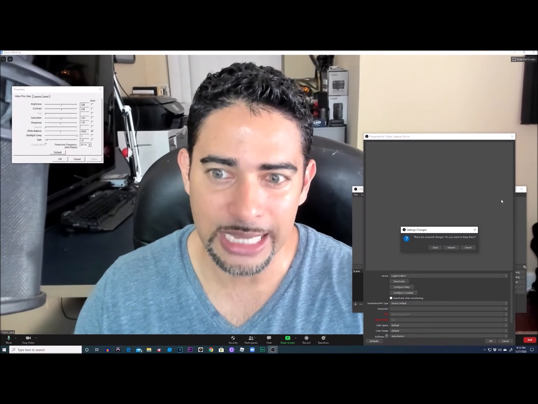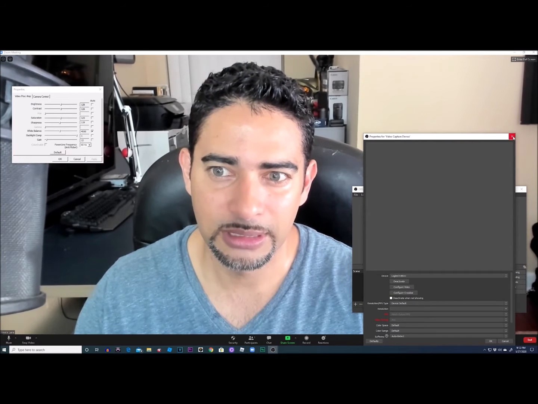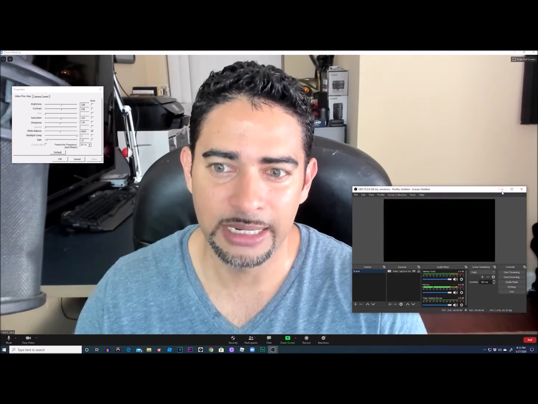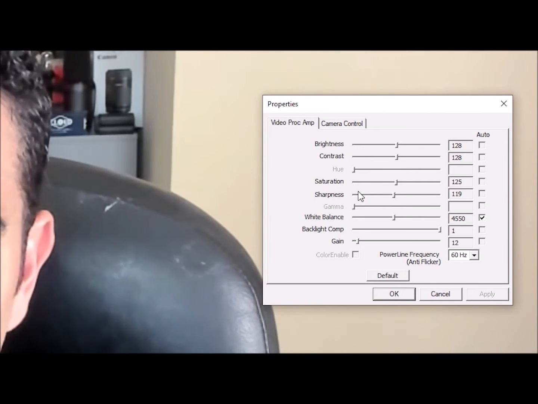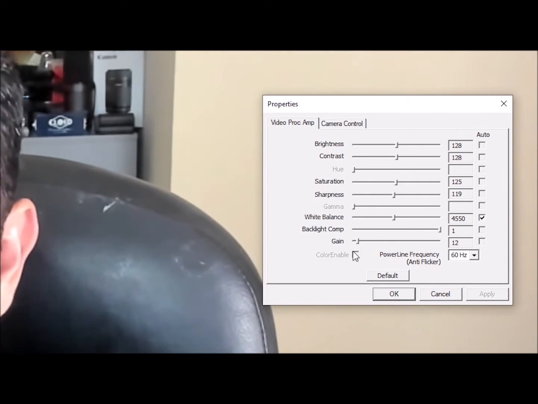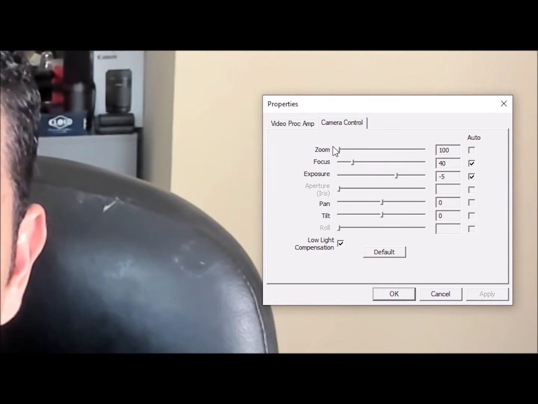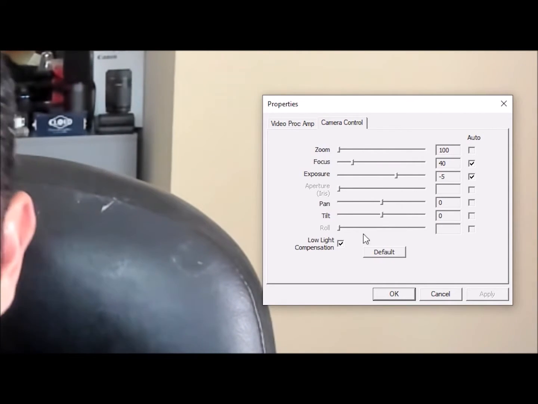So I'll just close this out. Yeah, we'll save it, and I'll just minimize that. Okay, and it'll bring up the properties like I said before. And we'll see we have different settings: brightness, contrast, saturation, sharpness, white balance, backlight gain, camera control such as our zoom, focus, exposure, and so on.